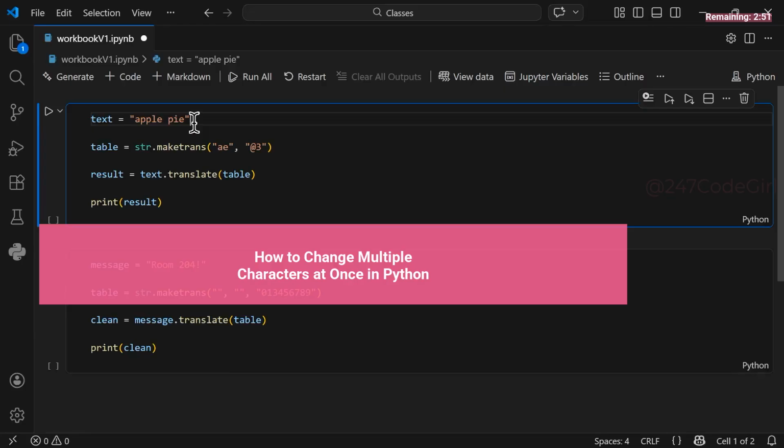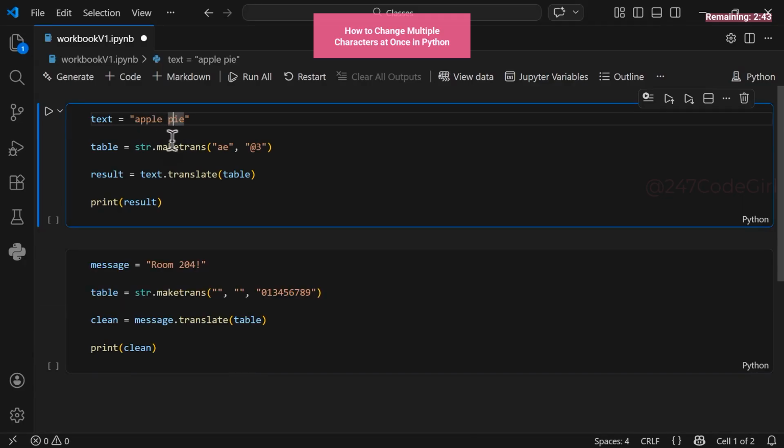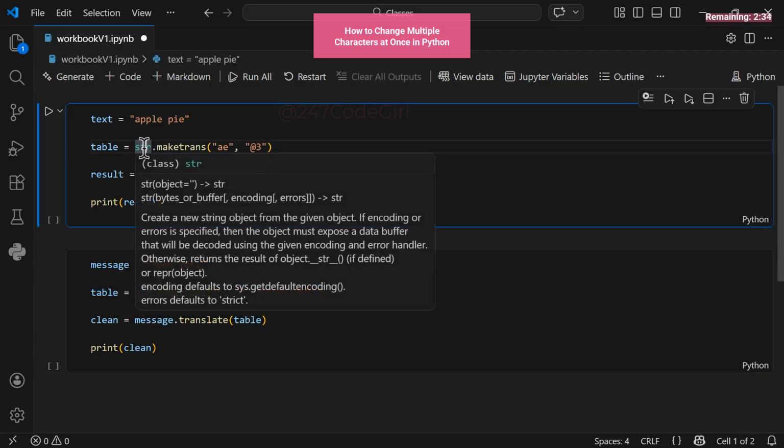Ever wonder how to swap multiple characters at once in Python? Stop relying on repetitive, messy replace functions. There's a far more efficient way to handle bulk swaps using the maketrans method. It's built right into Python's string class, making your code incredibly fast and clean. You can see it right here, it's part of the standard str class.